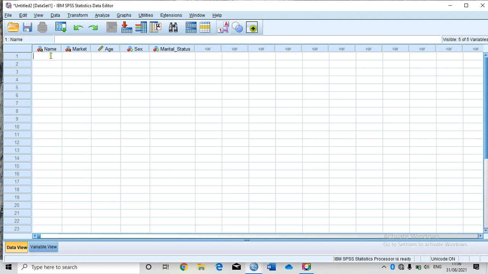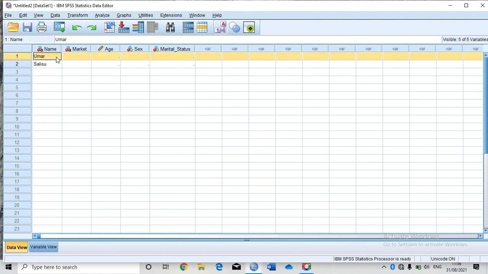Let me just use some names. So we have Umar, we have Salisu. Let me do it case wise. Each row is a case, that is, each individual. So the first name here is Umar. The market Umar belongs to is Katungo. Let's just use a name like that. The age of Umar is 23.